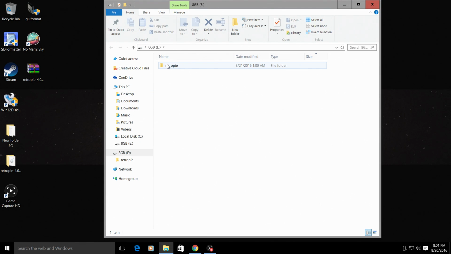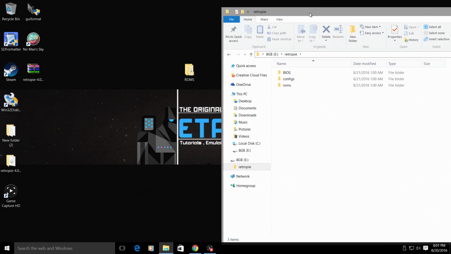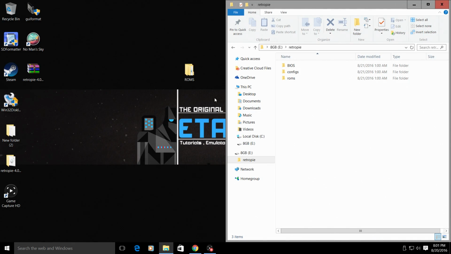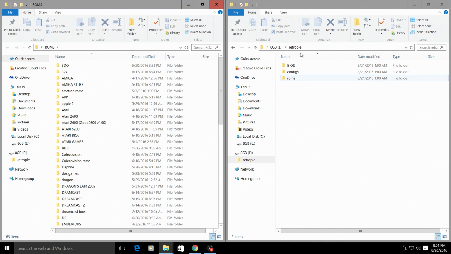So that Retropie folder we created on the USB stick, when we open it now, you'll see BIOS, configs, and ROMs folder in here. Our BIOSes go in here, and our ROMs go in here. I'm just going to snap this over to the side. Now I have my ROMs located on my desktop. I'll open my ROMs folder on my USB stick.